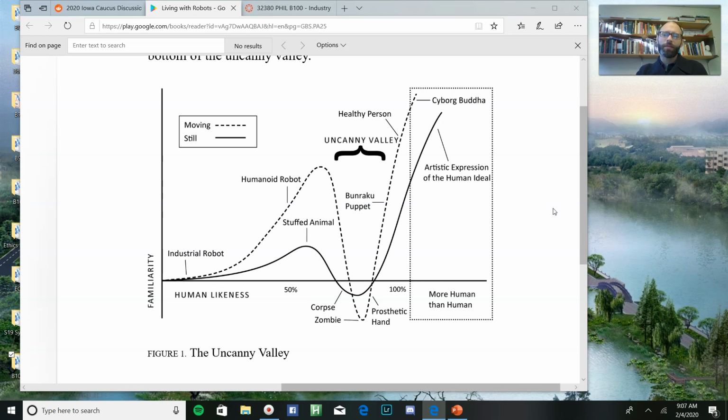And they tag that cyborg Buddha. So the Uncanny Valley is the name of an effect such that as things get more and more like us, we get more comfortable with them up to a certain point, and then there's this Uncanny Valley effect, this dip, where we get less comfortable, and then we get more and more comfortable.